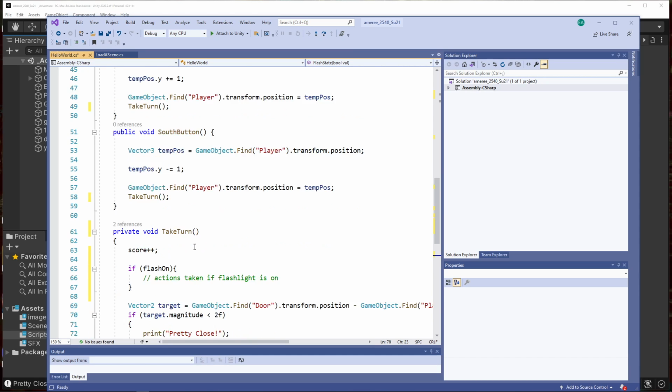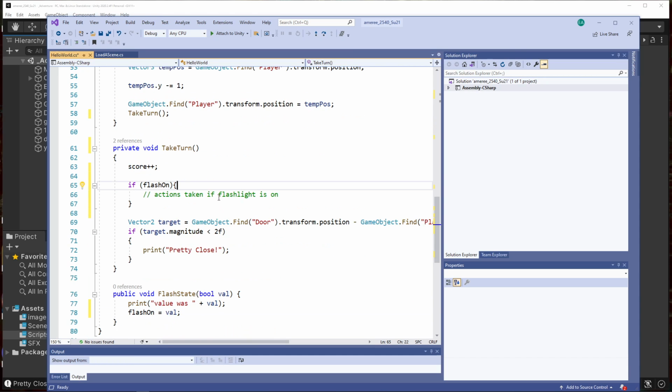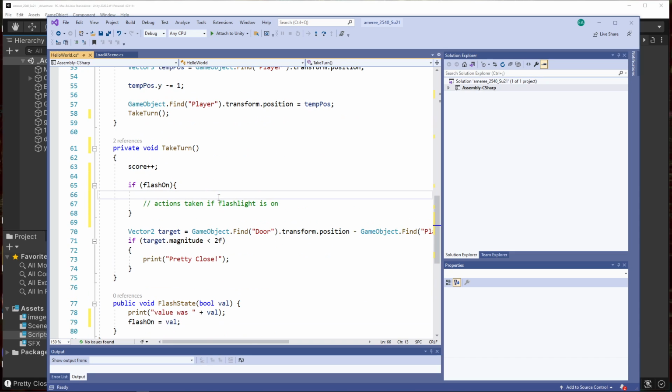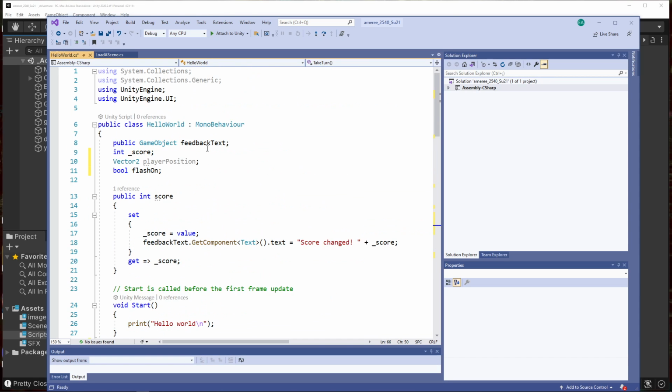And in our take turn, what should we do as a result of that? Maybe for now we'll just say print flashlight on while walking. So then we also have to say, well, okay, what's the initial state of the flashlight? Should it be set here? Should it be set in the UI?